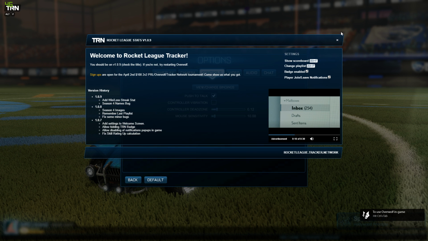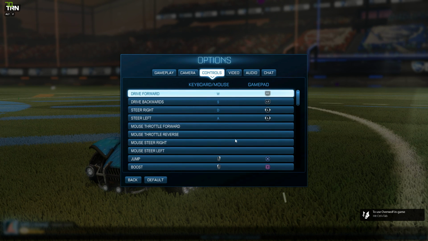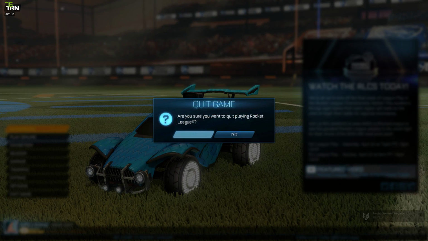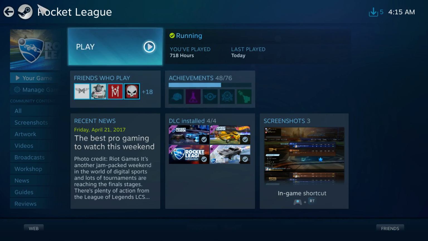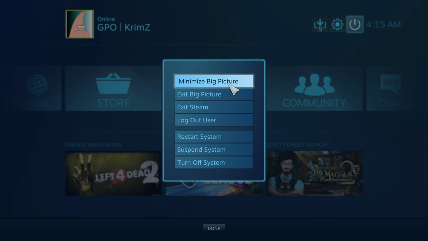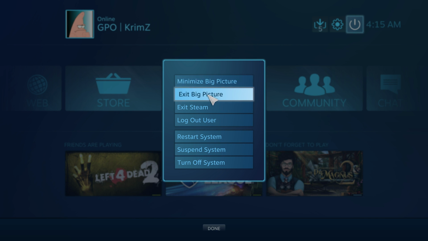And now what I'll do real quick is close Big Picture to show you that you don't even need to be in Big Picture. That's just to access the controller settings.